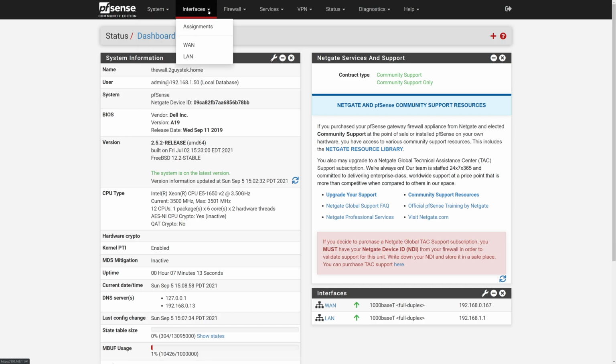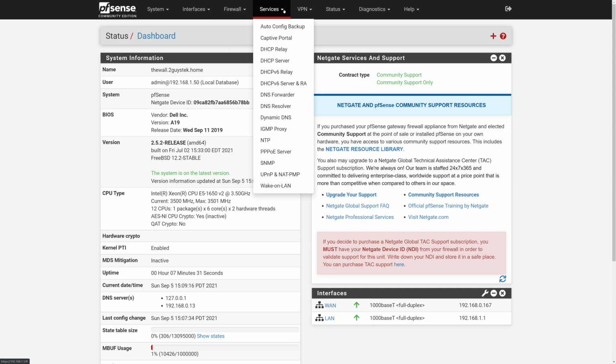Under the interfaces section, you can modify your existing interface connections as well as add more interfaces, both physical and virtual as needed. Under the firewall section is where you'll create firewall rules, make changes to your NAT rules, create port forward rules, and more. Under the services section, you'll find additional services that are running on your pfSense host. These include things like DHCP services, NTP, SNMP, DNS forwarding services, and more.